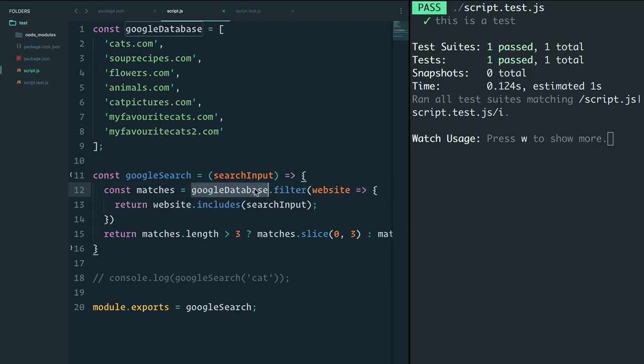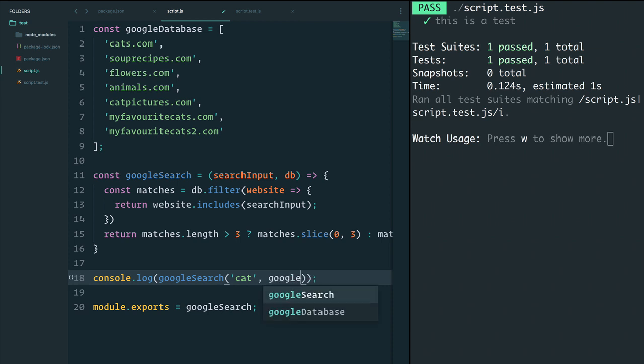And that's really easy to do. All we need to do is pass it a parameter of, let's say, DB, and I'm going to change this into DB. And now this Google search is more extensible. We can add whatever database we want to filter now. All we need to do is, when we call the function, add a second parameter of Google database.